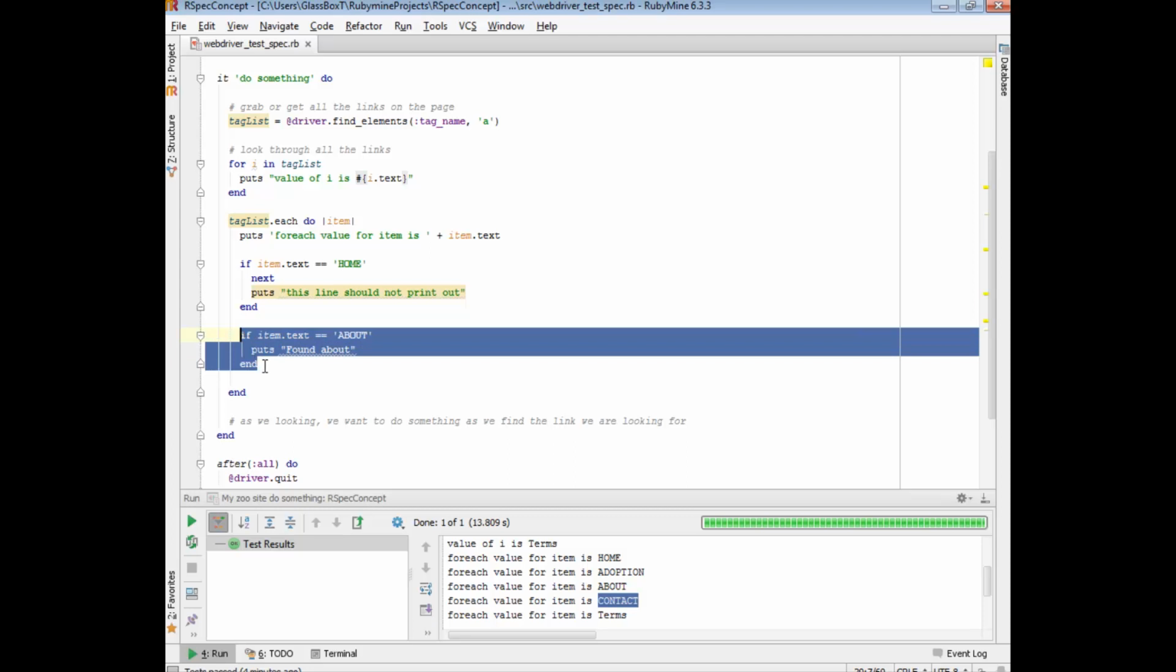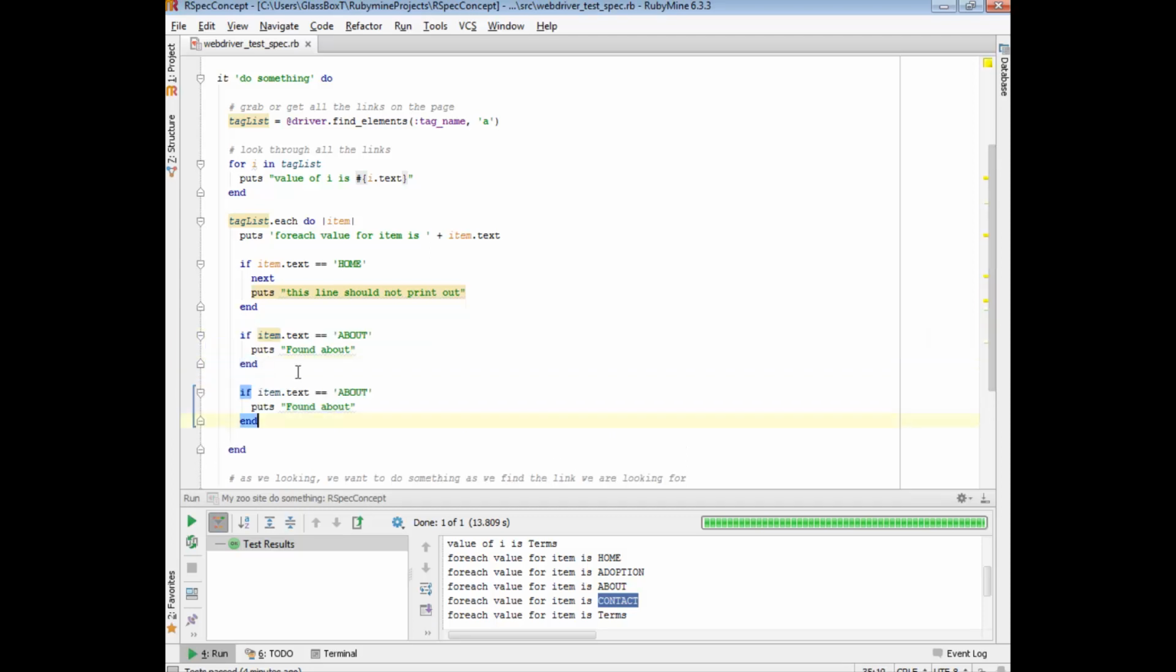So again, we can do that quite easily by just saying contact here, and in here, as opposed to putting in a next, which basically stops the current iteration and goes back to the top and looks through this next iteration or the next item in the list, if we use the keyword break, what that does is that breaks the full iteration and forces you to jump out of the loop entirely.